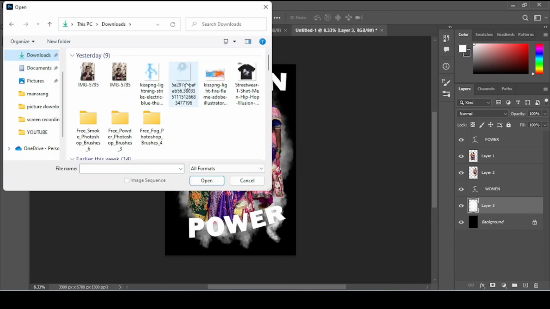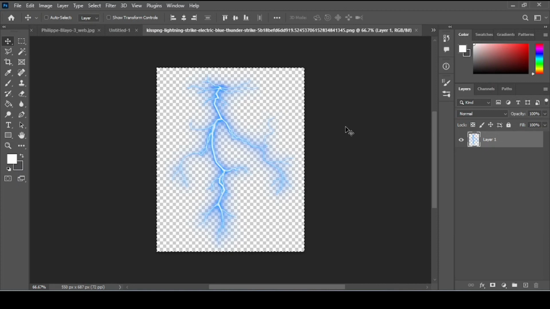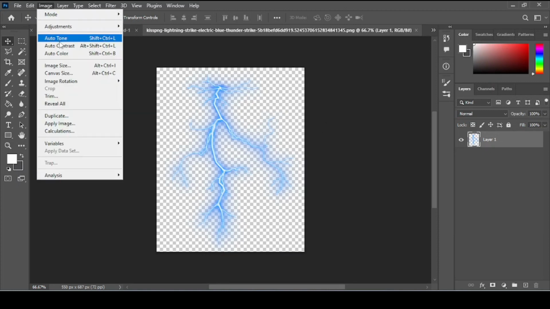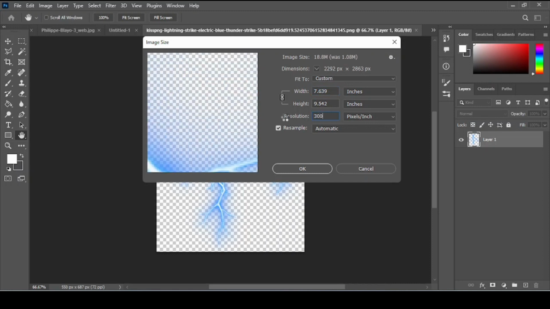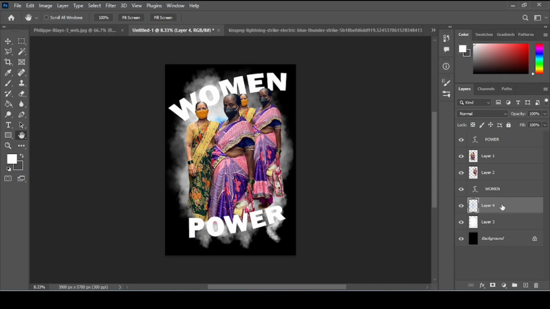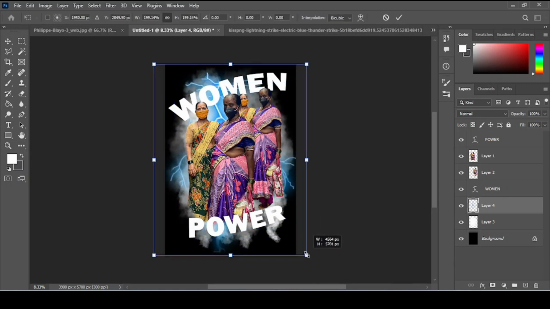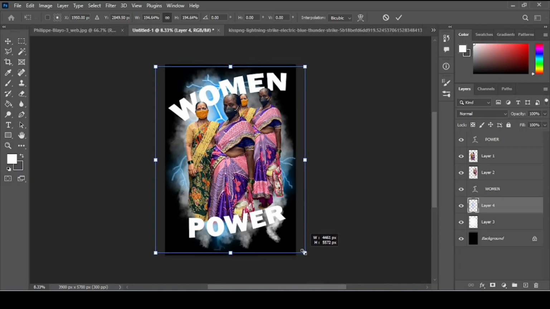Alright, so now I'm going to bring the lightning. I'm going to put some lightning over here so that it gives that power message to this whole image. First, I'm going to check the resolution. It's 72, it's not enough. I'm going to put it at 300, that's good. Alright, so I'm going to copy this and paste it over here. I'm going to place it over here and just play around and see where it goes well.